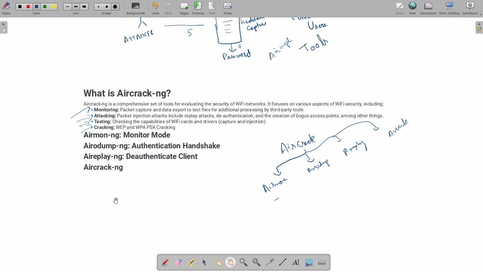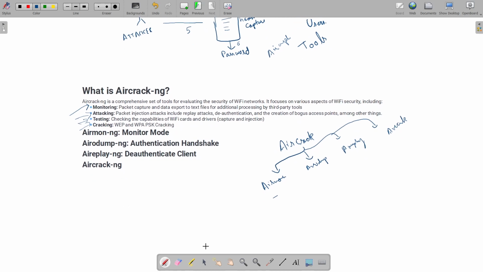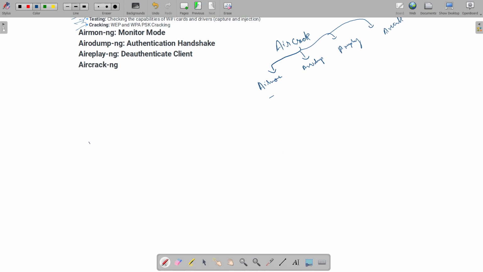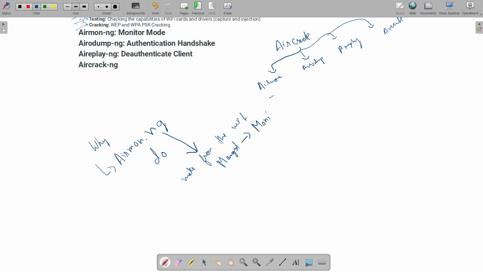So why will we use airmon? What is the use case? Let me just make it bigger. First of all, let's talk about what airmon-ng does. With the help of airmon-ng we are going to make the transition of the Wi-Fi card from managed to monitor mode. This is the tool that we use while changing the state from managed to monitor mode, which is the main and the basic step and the starting point of attack.